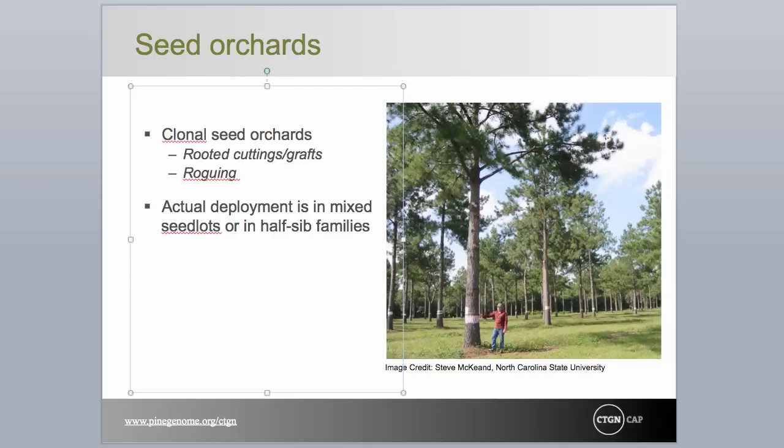Selections obtained from orchard clones are typically wind-pollinated, and may be deployed as a mixed seed lot or as families. Seed from a single clone would represent a half-sib family, where only one parent is known.